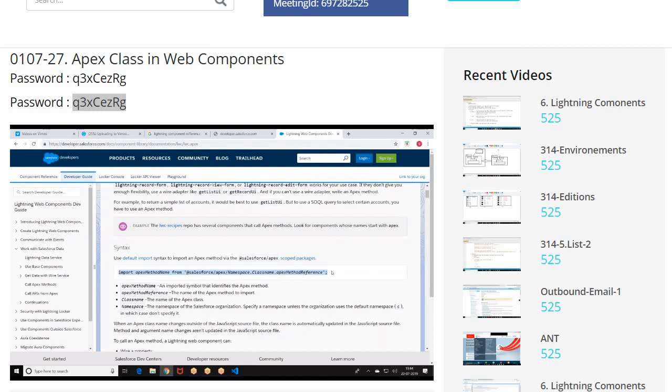If you want to invoke any Apex class within the Lightning Web Component, we are supposed to write a statement: import method name from @salesforce/apex/namespace.classname.methodname. This is how I am going to define it.